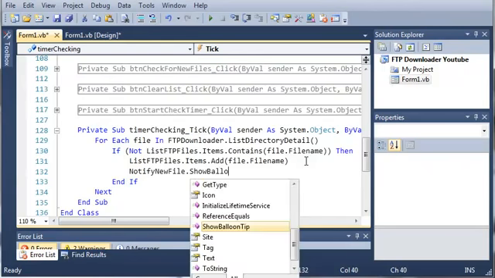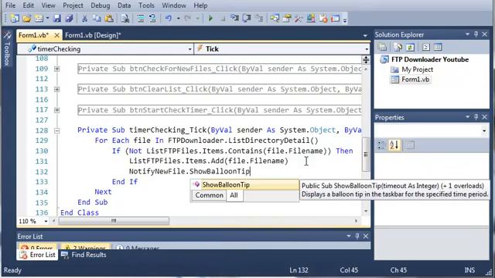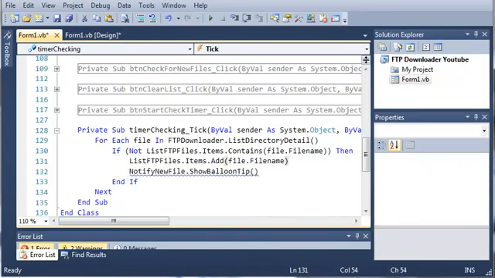Now a balloon tip is one of those things, if you're on Windows right now, a balloon tip is when you see a little balloon looking thing pop out from one of your icons in your system tray and it tells you something. Now you may have seen this with a Windows updater or something like that. And it has a little X button on it. So this is going to take some arguments.